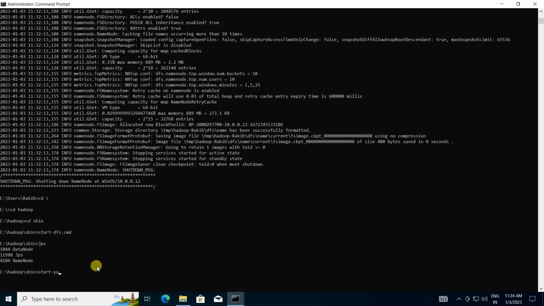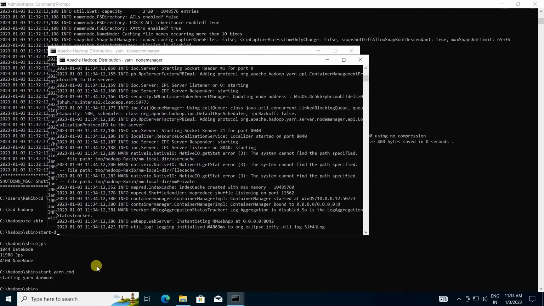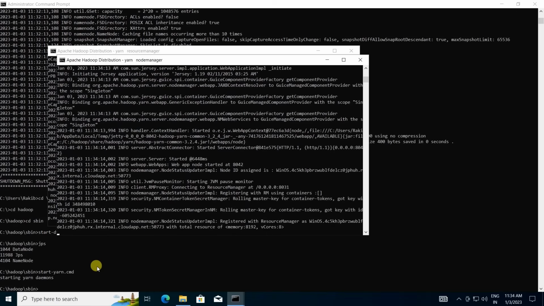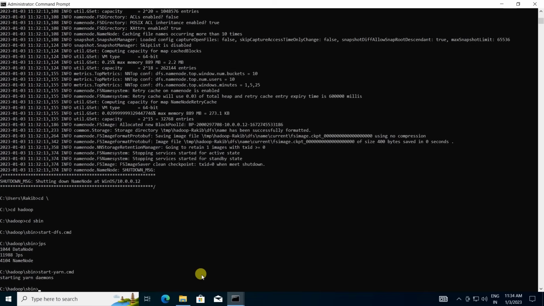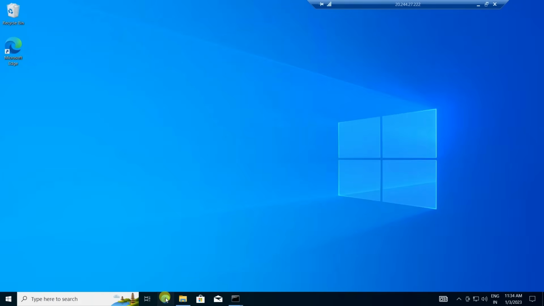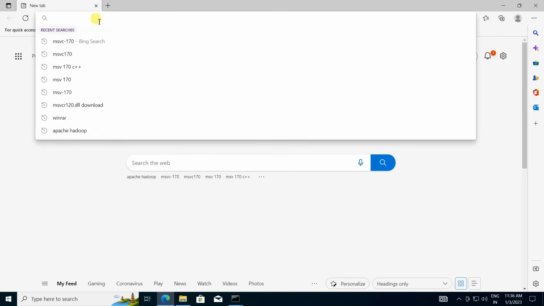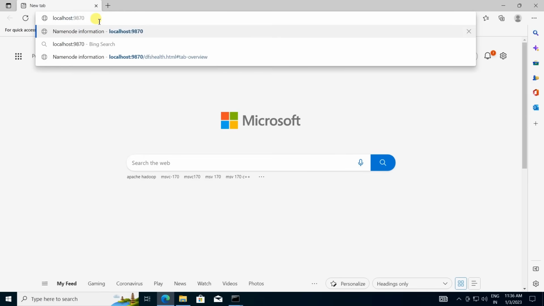Now we need to start yarn, by writing start-yarn.cmd and executing it. You can visually check whether the Hadoop cluster is running or not. Just go to your browser and write localhost:9870. You will see the status of the Hadoop cluster.